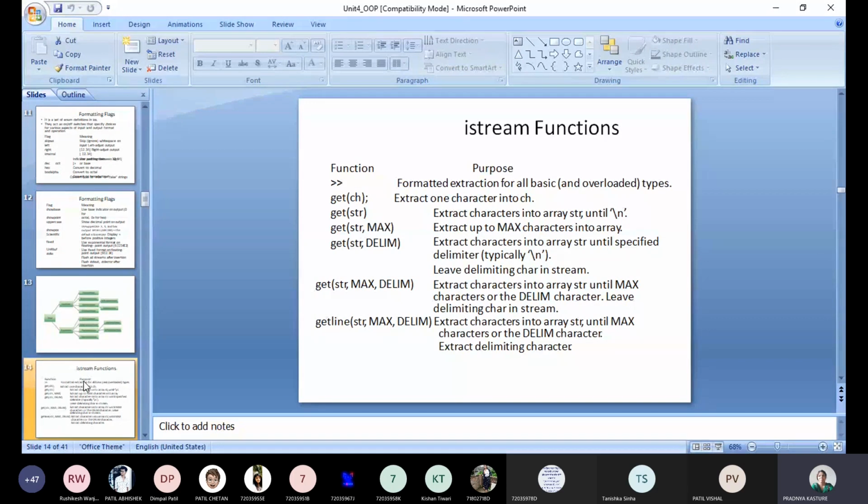Then similarly, the next is the get function. All this is the syntax for the get function, which is used as the istream function. Then get(str, max, delim) extracts characters into the array str until the max characters are read or the delimiter character comes, whichever comes first. Similarly, the next function is the getline function, with str, then max, and the third parameter delimiter, which extracts the characters into the array str until the max characters or the delimiter character comes, extracting the delimiter character. All these are istream related functions.